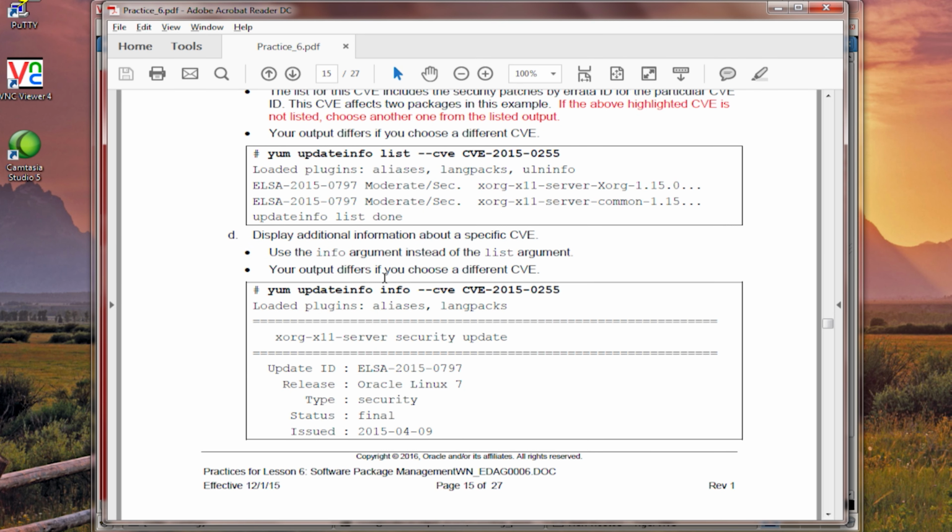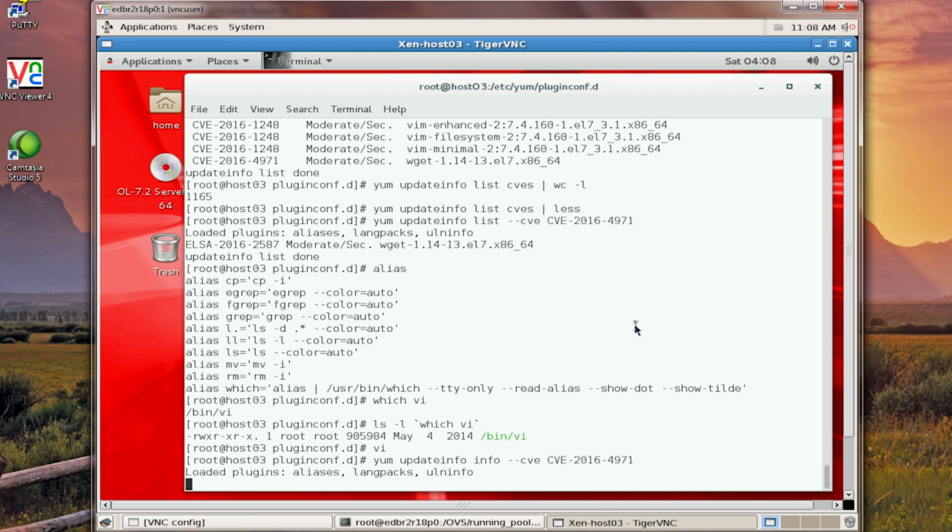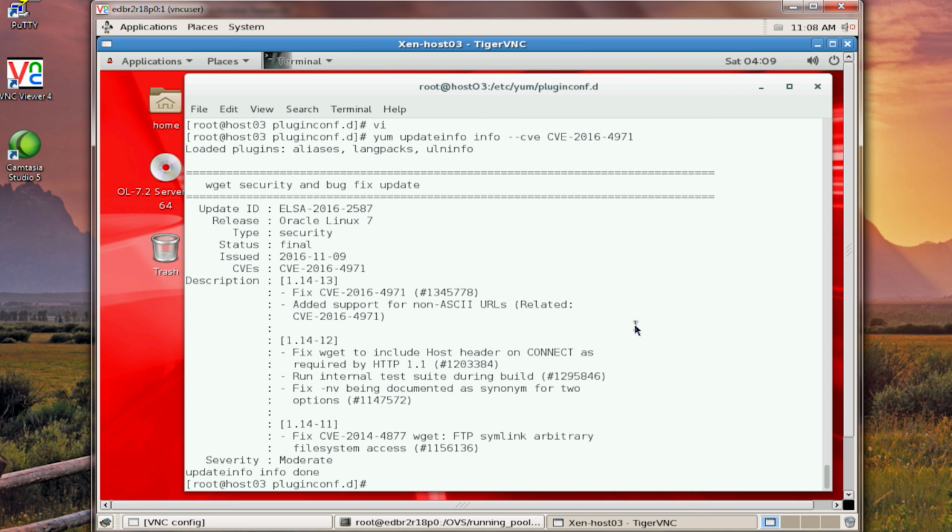We've looked at it. So we've got a yum list. We do a yum info and get out some more details about it. Obviously, this was something to fix wget used with Apache. All right.